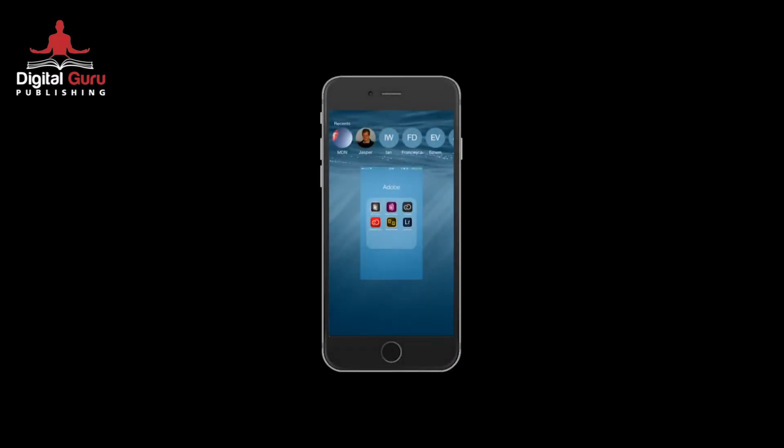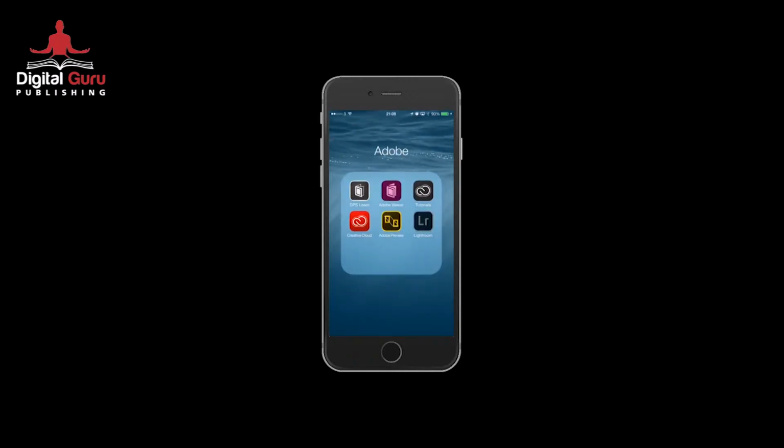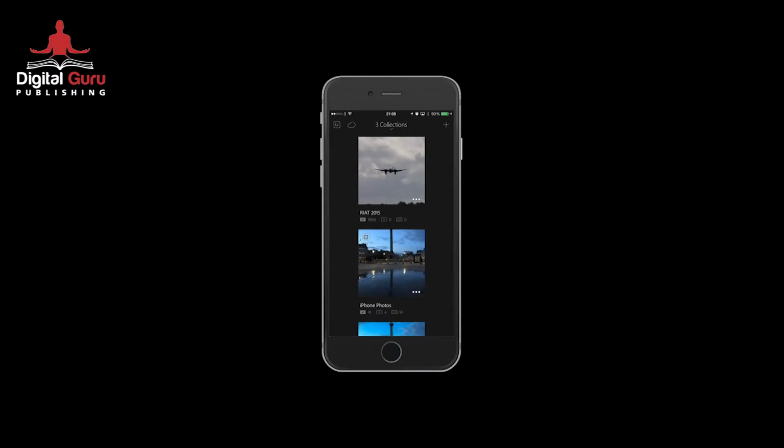Hello, and this video is going to introduce you to Adobe Lightroom Mobile. So launch the app on your iPhone or your iPad, and I'm just going to give you a quick tour of the various different icons and functionality that's available.